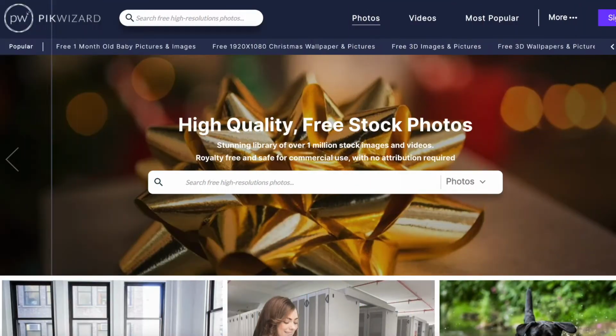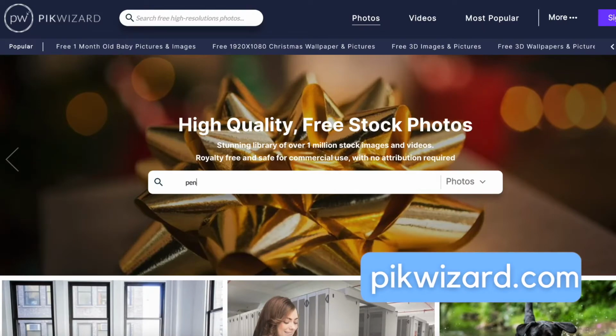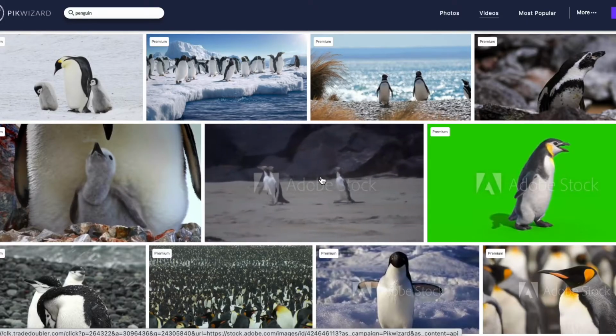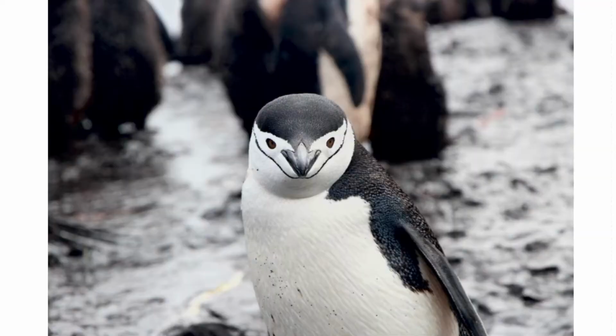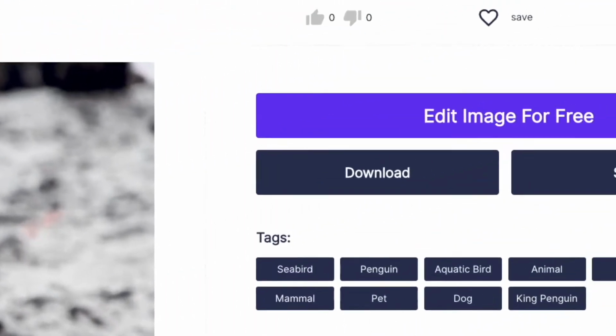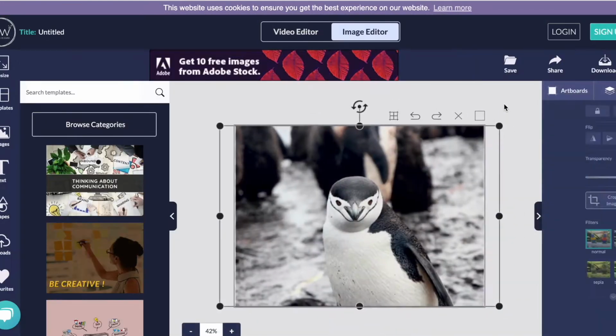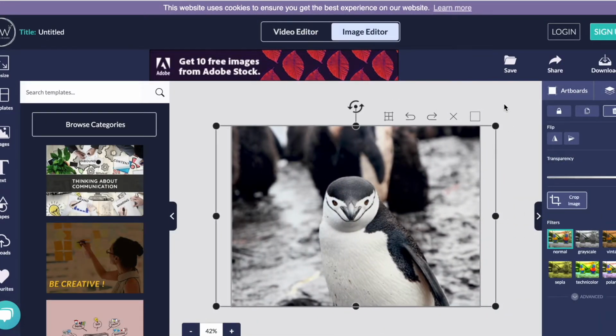This is a super cool site with lots of bonus features, which I'll tell you about. But one downside that I noticed, when you search for an image, let's say it's for penguins, the premium images are interspersed with the free ones, and that's a bit of a pain to have to sort through them. And by the way, PikWizard also has stock videos, free and premium. But what makes PikWizard stand out is its free design wizard, so you can edit the images on the same site instead of downloading them and then uploading them to another design program.